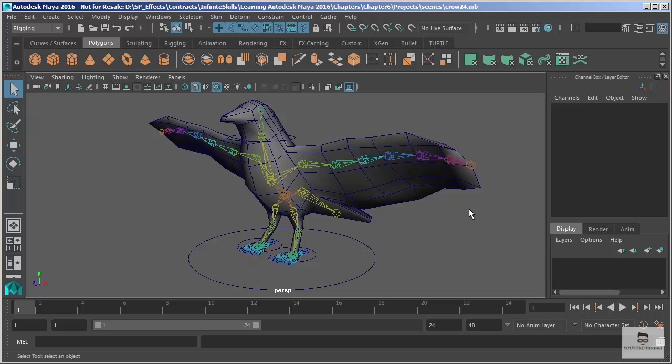A rig can be incredibly complex with a ton of automated features, or it could be super simple. Now, of course, in this case, we're going to go with the super simple and add just a real basic light rig to our crow here. One of the biggest parts of rigging is to stay organized.